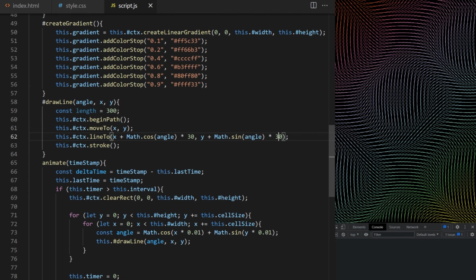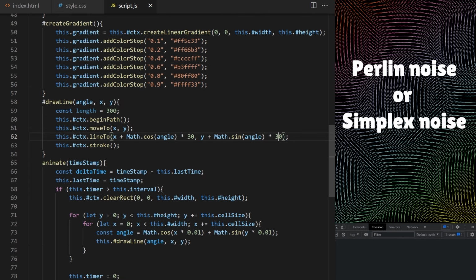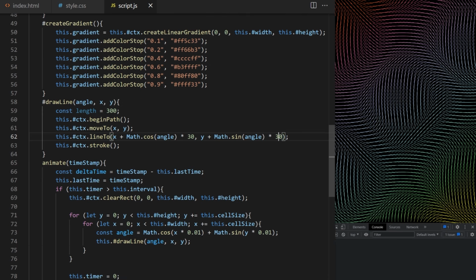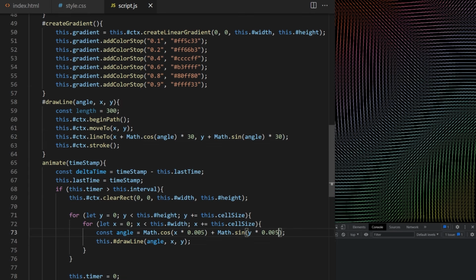Right now, we are creating a regular circular repeating pattern with trigonometry. You can also use more complex algorithms than the one we just used. For example, a very common one used here is Perlin noise or simplex noise. This will give you a random but very natural looking flow pattern. Values here on line 73 affect how close we are zoomed in to the pattern and also the ratio between its vertical and horizontal scale.